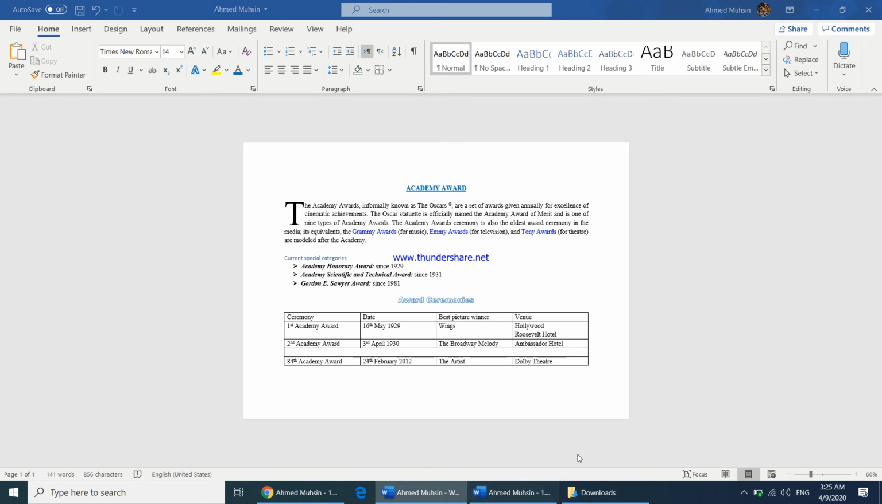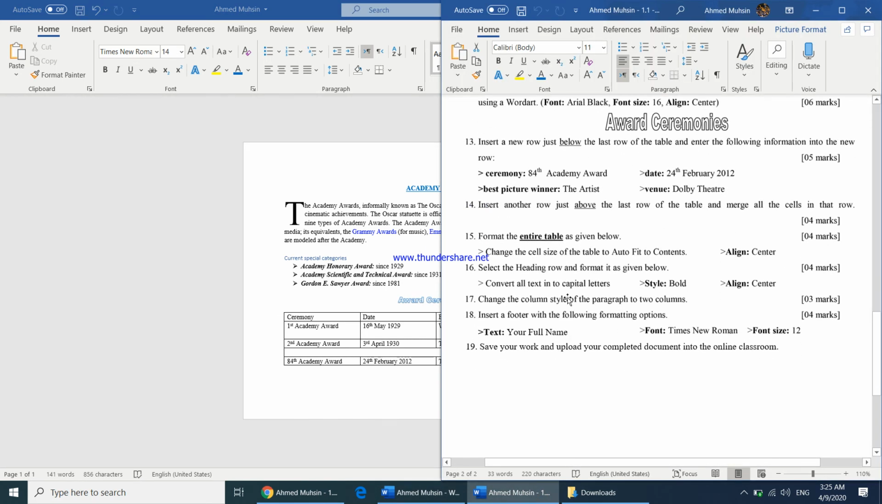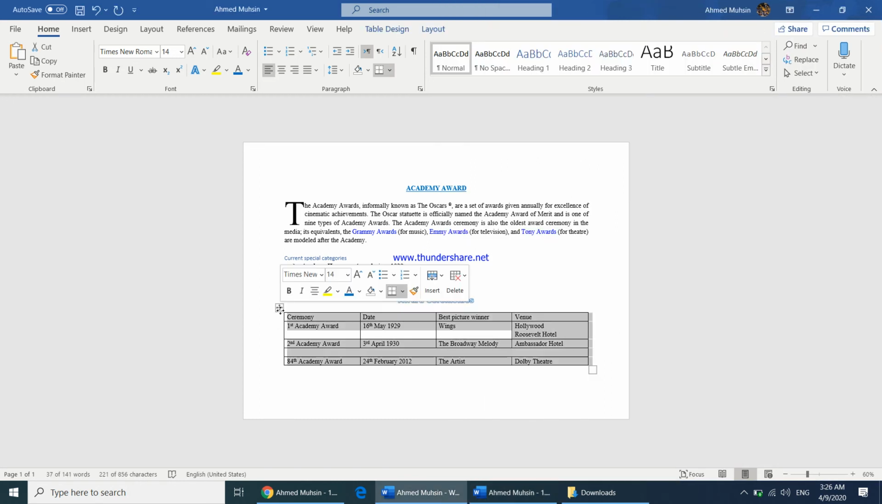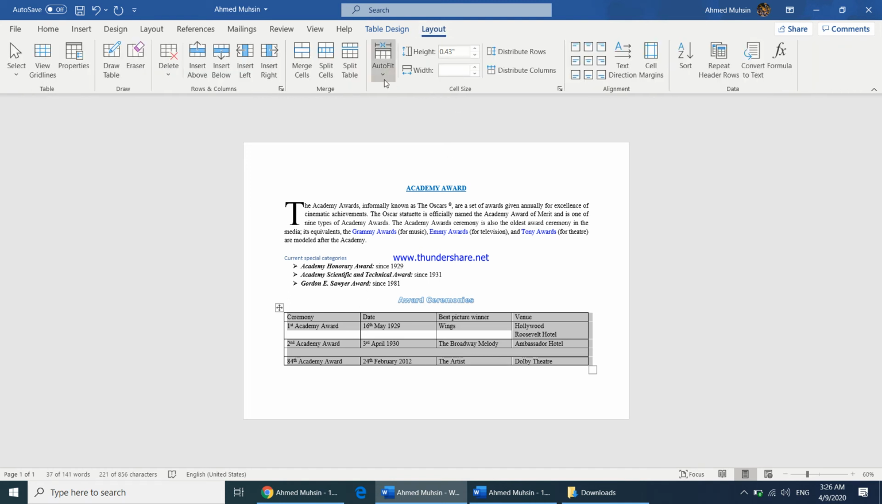Then the next question goes on to say, format the entire table as given below. Change the cell size of the table to auto fit to contents, and it should all be center aligned. Okay, so this is how you select the entire table. Click on this, the entire table is selected, and they say the width of each column should be exactly fitting its content. Okay, it shouldn't be too big, too small. It should be just exactly fitting the content. So how do we do that? We come to layout, we come to auto fit, and we say auto fit content. Okay, so it exactly fits the content of each column.